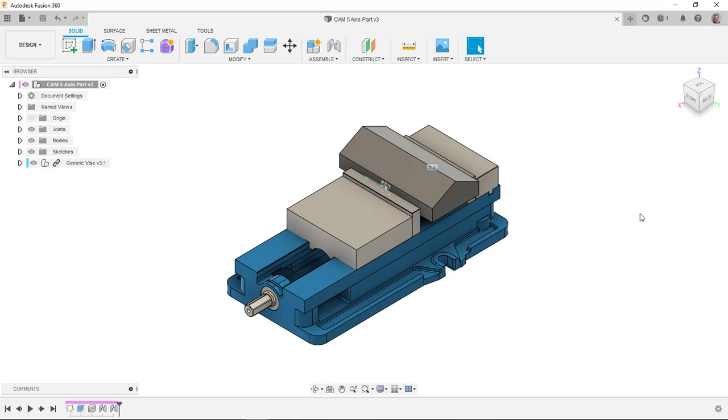All right, so just to demonstrate how this works, I've got a little model here. I put it in a vise. I don't always put my products in vises, but when you do the machine simulation, you do want to see that because it gives you the more complete picture of what's going to happen. So I've already set that up.